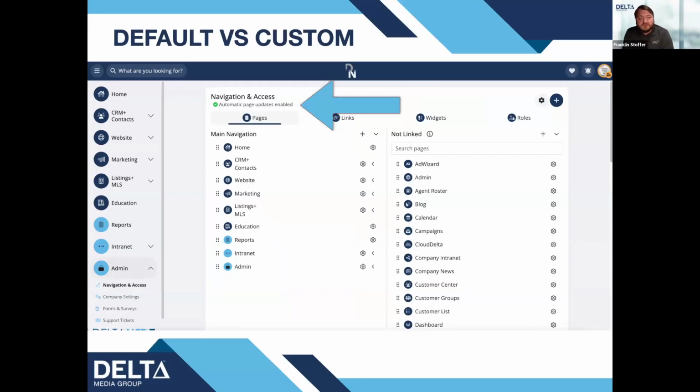So, for those of you that aren't sure if you're getting automatic updates from Delta, as we push out updates to our default build, I recommend you go to the navigation and access tab of your DeltaNet build. There's a little prompt above the pages tab that will tell you if you're receiving automatic updates or not from us.